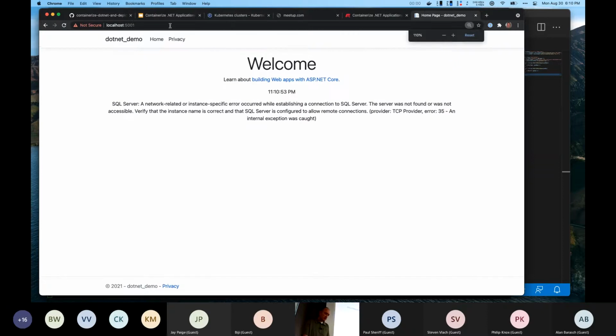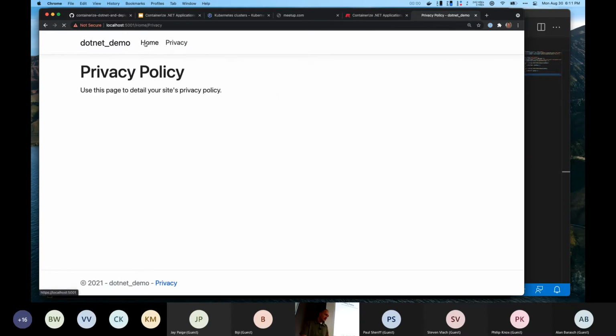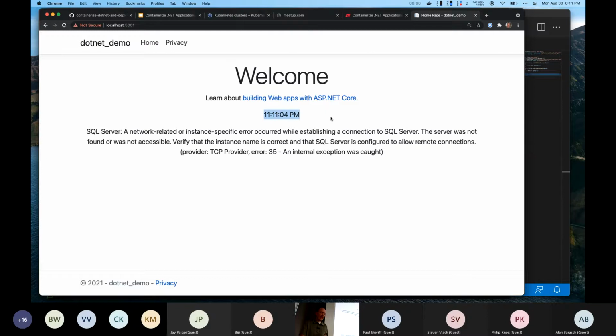So this is the web page that we'll see. And again, this is nothing super exciting. We have a home page, we have a privacy page. And as I said, we've added the current date and time on here. It's, I guess, in UTC time zone, it's 11 p.m. And again, when we're able to talk to SQL Server, we'll see a list of table names that it's querying SQL Server for here, just to show that we were able to communicate to SQL Server. In the meantime, we're going to get this error message that says it can't reach SQL Server. So I think we're good.